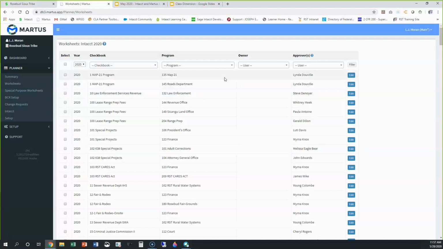So if in map 21 we needed more than 1 person to be able to approve, this can allow us to add multiple people, which may make it more convenient when having budget mods approved, and only 1 of those approvers would have to approve. And unlike Intacct, if we delegated somebody in Martus to be an approver for us, that takes effect immediately.